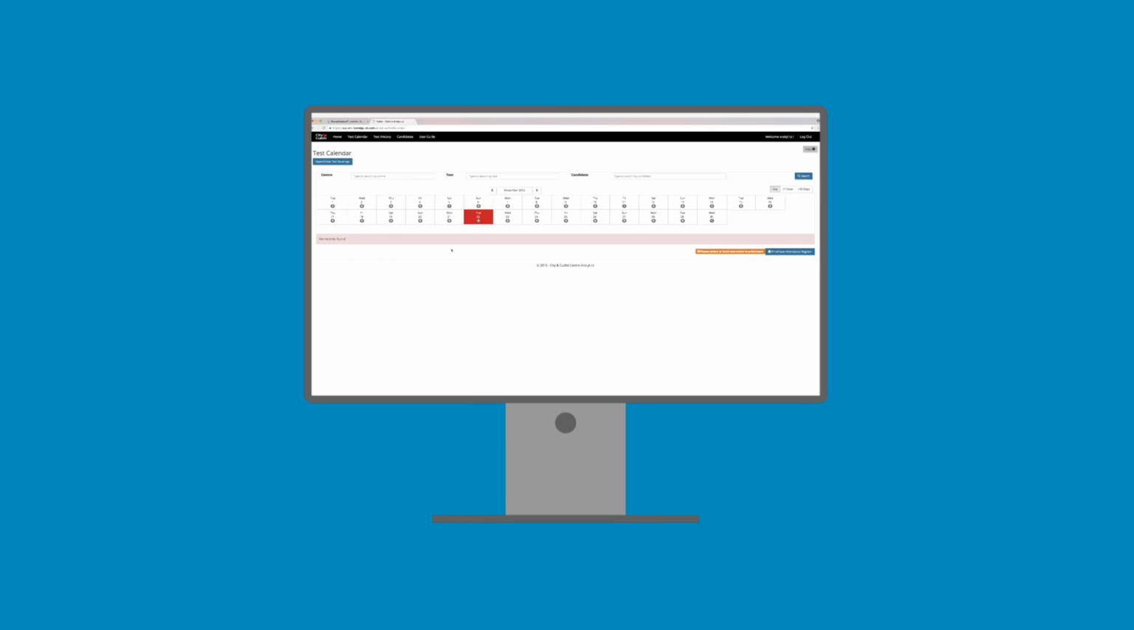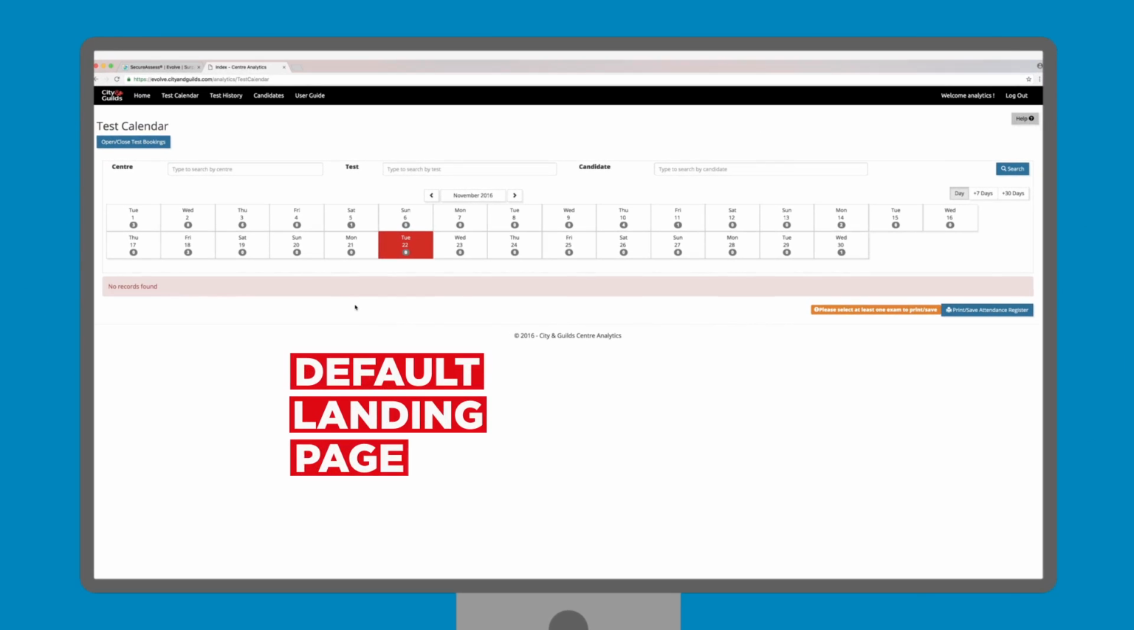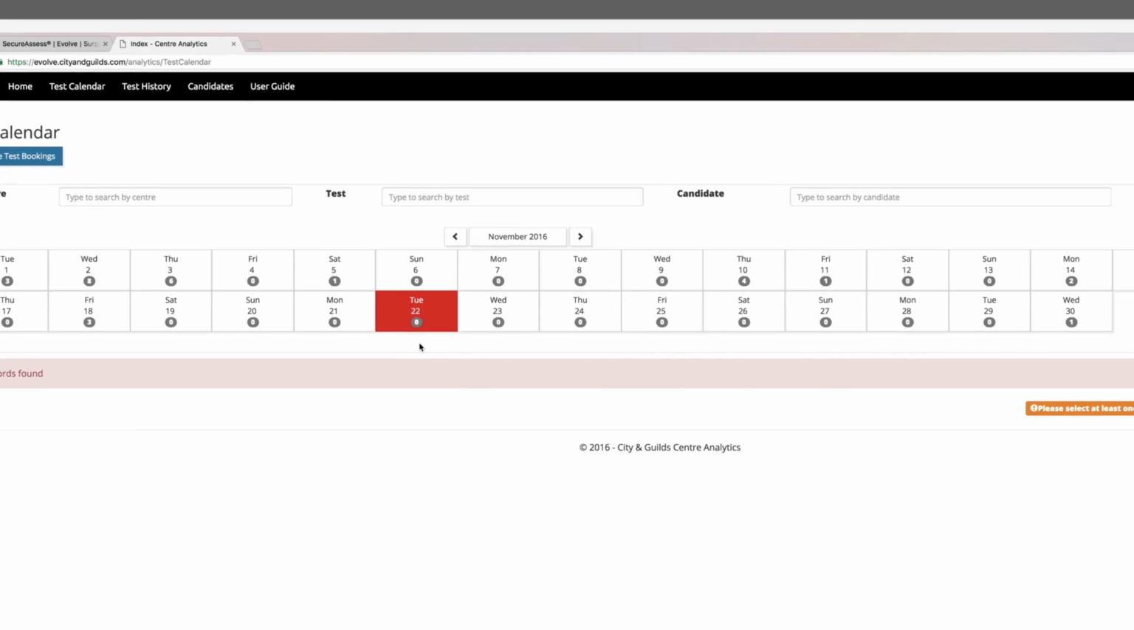Test Calendar. Test Calendar is ideal for examiners to quickly identify what tests are taking place on what dates. This is the default landing page, which shows you the status of scheduled and overdue tests for the current day.